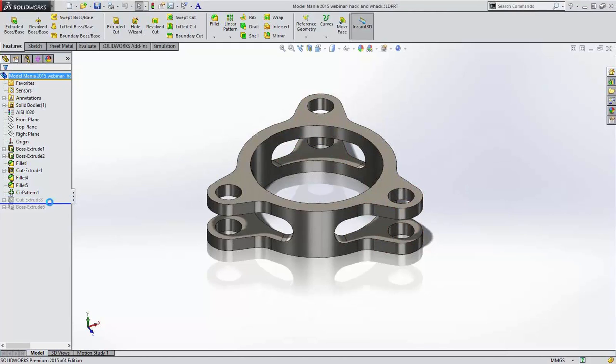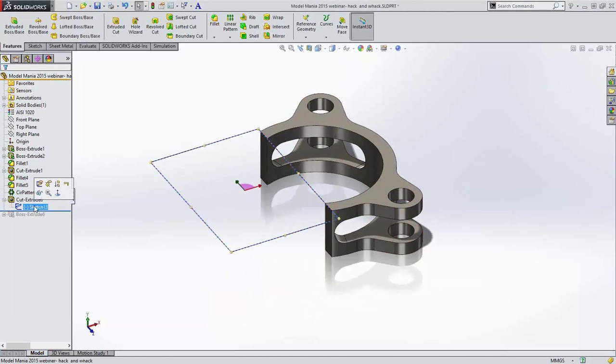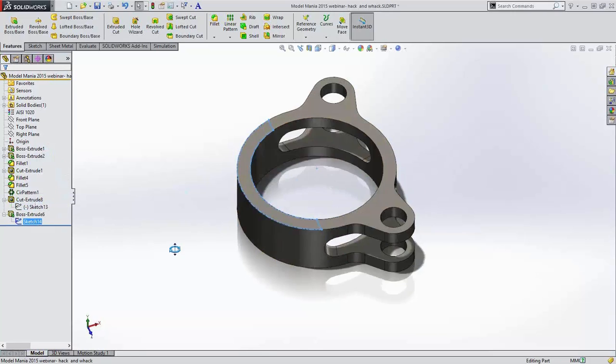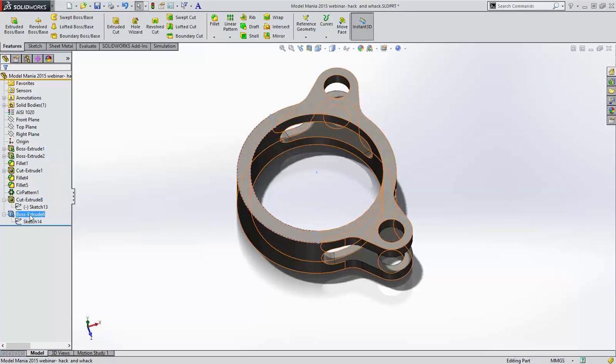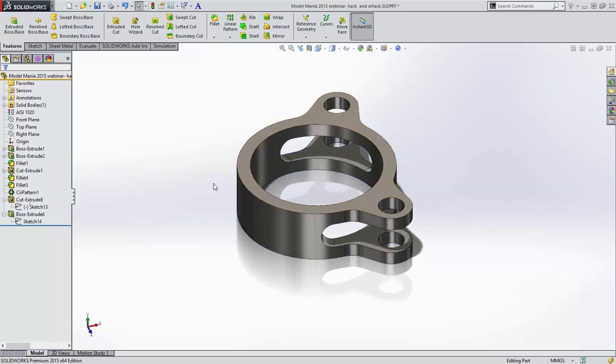So this is the hack and whack method. The first thing you've got to do is come in and create a sketch, then create a feature and cut it away. Then you come in and you resketch that material on top and you add the boss. So that's one way, and then you put your boss on out there. So that's the same as the way I will actually approach it.